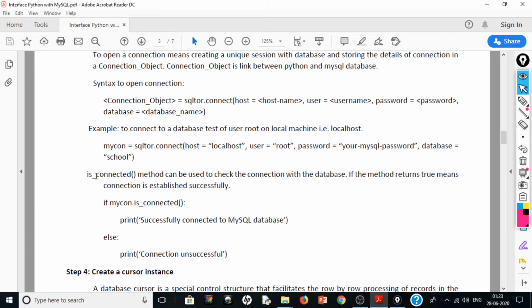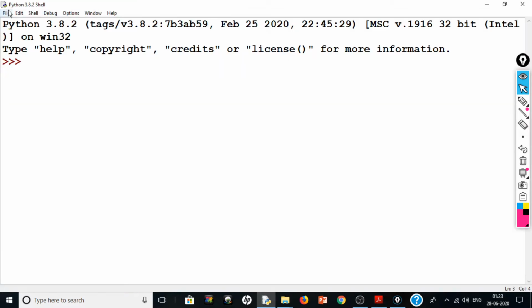So we have a method to check whether the connection is successful or not, that is is_connected, and we will use this method in the following way. If mycon, which is the name of the connection we have created, dot is_connected is true, we will print connection is successful, else we will print connection is unsuccessful. So let's try to complete these 3 steps first, because these are the most important ones. If the connection is successful, then only we go further. So let's complete these first.